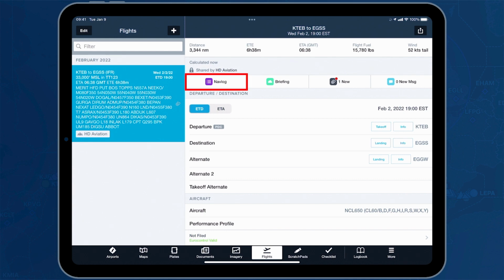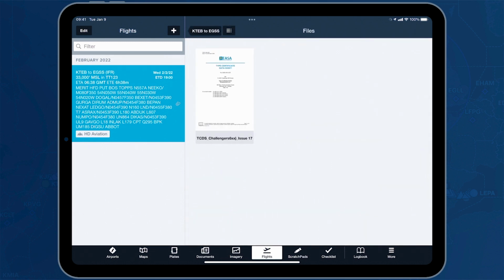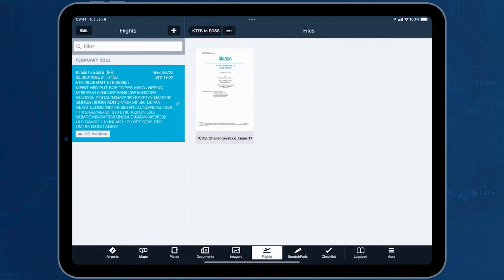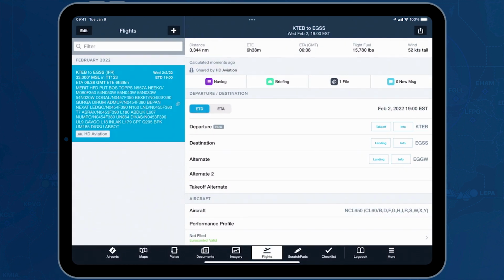We've got our NavLog, our briefing, and we've also got one new file. So if I tap here, I can see the file that was already added when we were planning in dispatch, and I can open it up as well. If something new gets added, I will be notified by a new red dot so that, if there's a new file that the planner adds for me, I can grab that and see it. The sync between dispatch and mobile is really quick.